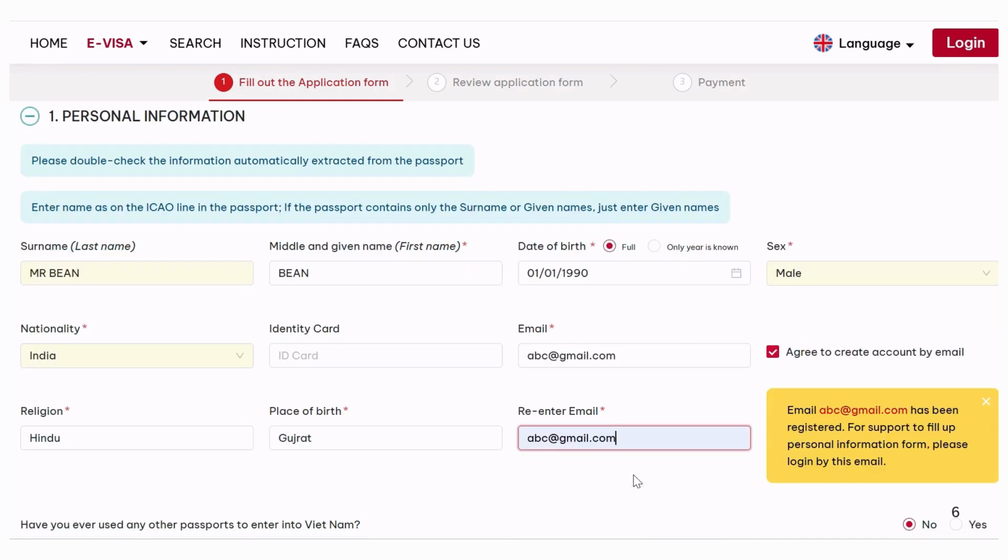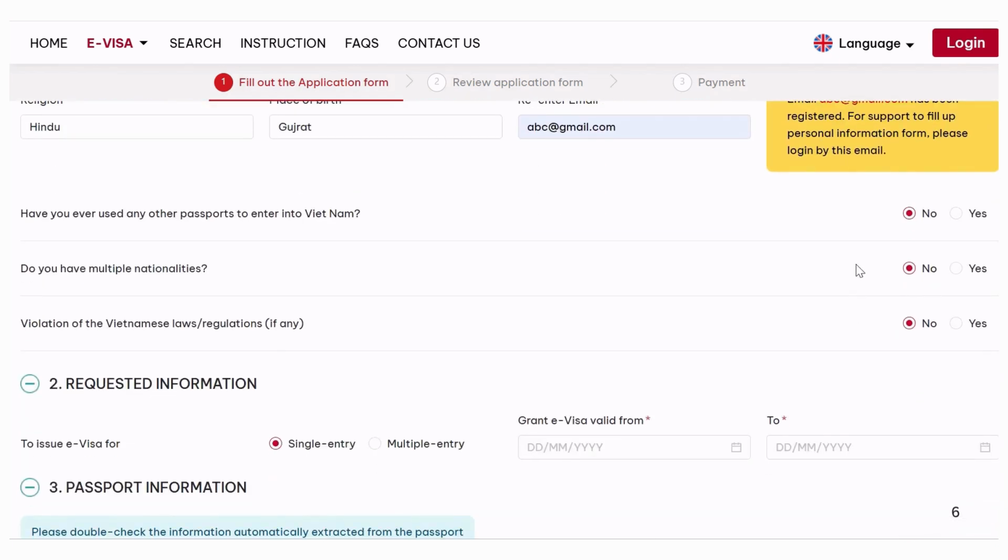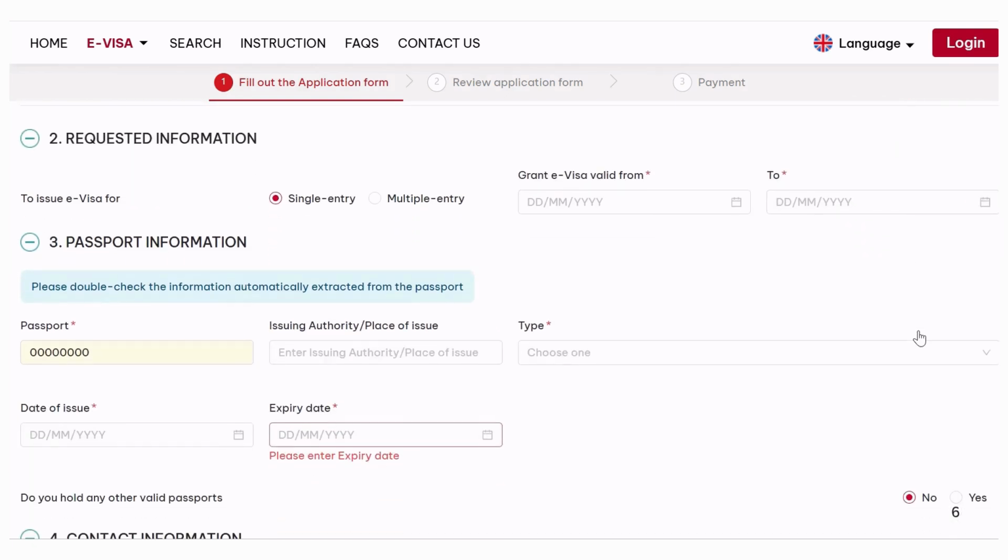Now start filling in your details like your date of birth, nationality, email address, religion, place of birth, and others. Make sure your email is accurate because that's where your visa confirmation will be sent. Also, if you check the box to agree to create an account by email, you will get auto login to the immigration site and then you can track your application easily. Now scroll down to answer a few simple yes and no questions that are mostly about your travel history.